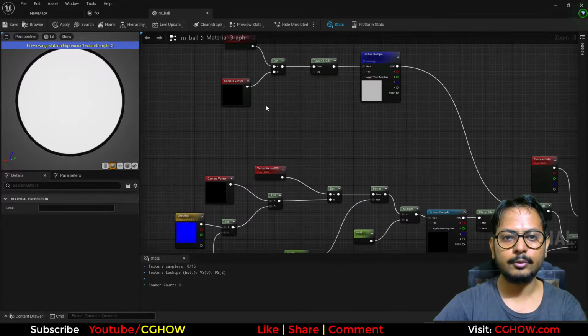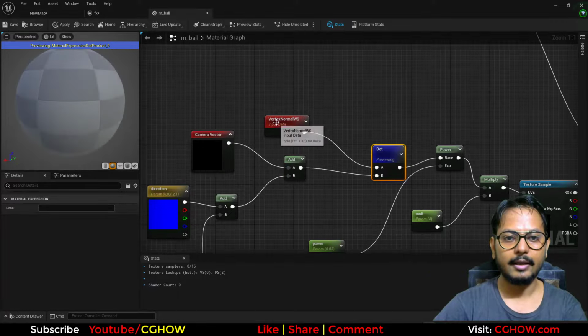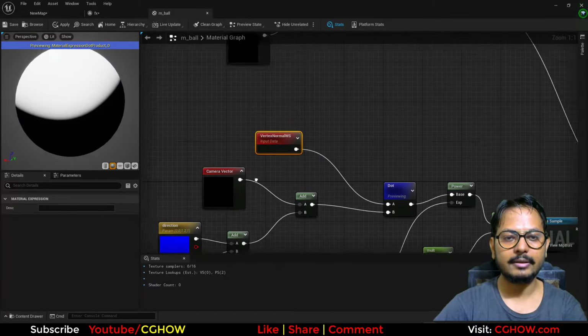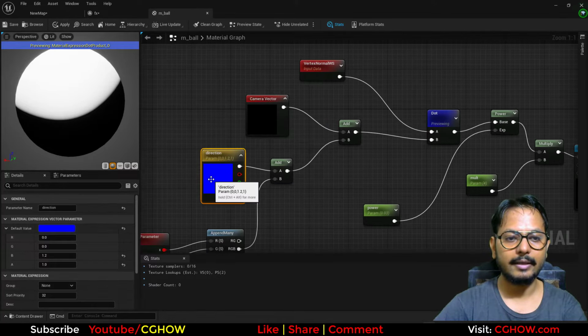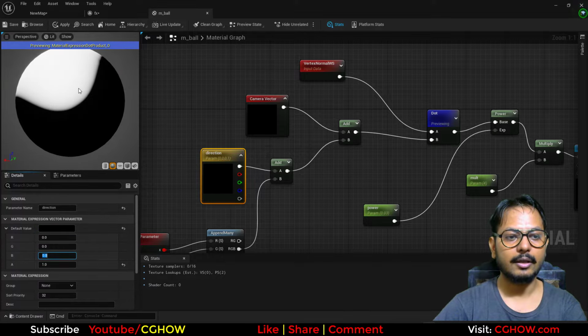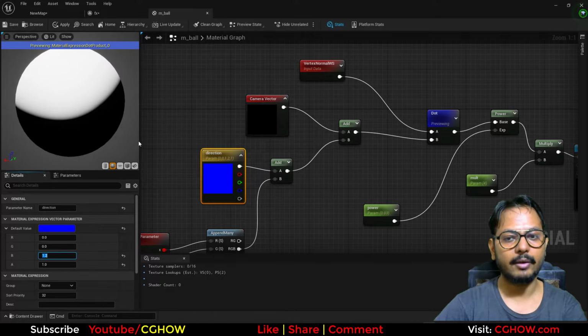I'm again using the dot product here, you can see, and again using vertex normal, but this time in the camera vector I'm adding some value, and that is my direction. This is Z, and you can see if I make it 0 it's changing, and if I make it 1 it's changing, if I make it 5 it's going down. So 1.2 is perfect for me.